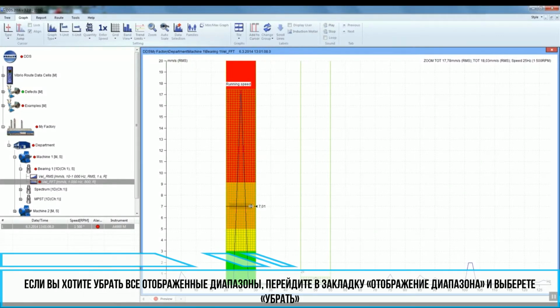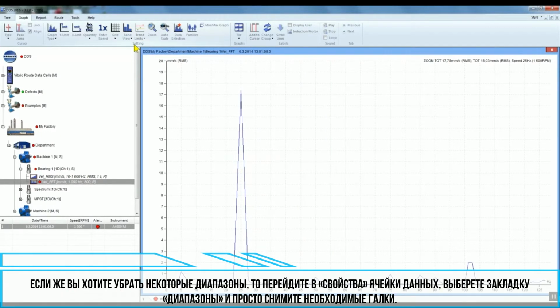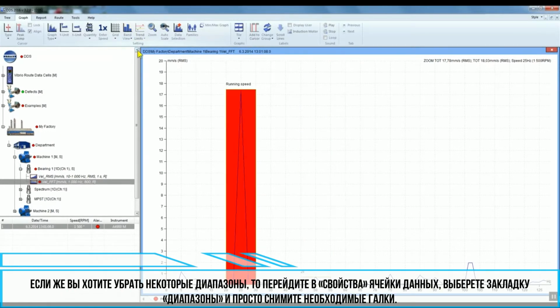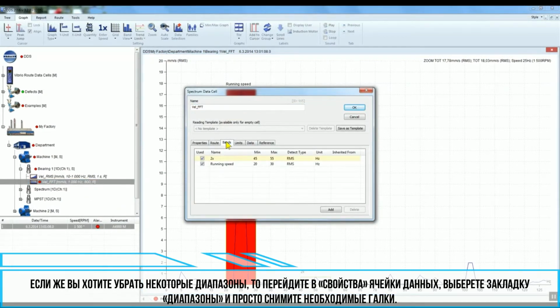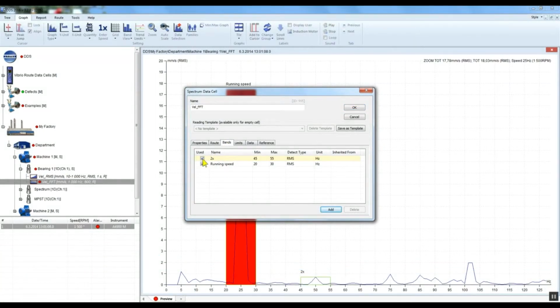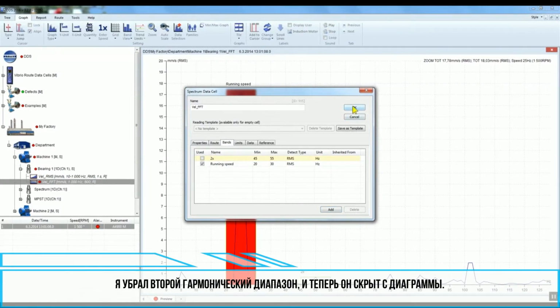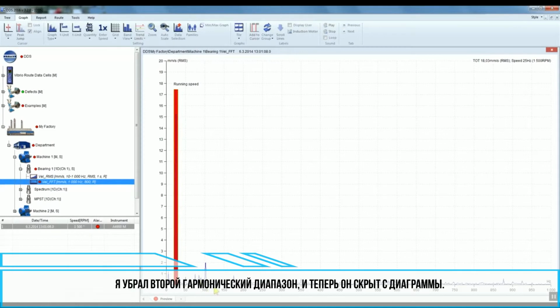If you want to hide all the defined bands, go to the band view and select Off. If you just want to hide some bands, go to the data cell Properties, select the Bands tab and simply uncheck them from the list. I uncheck the second harmonic band and it's hidden now.